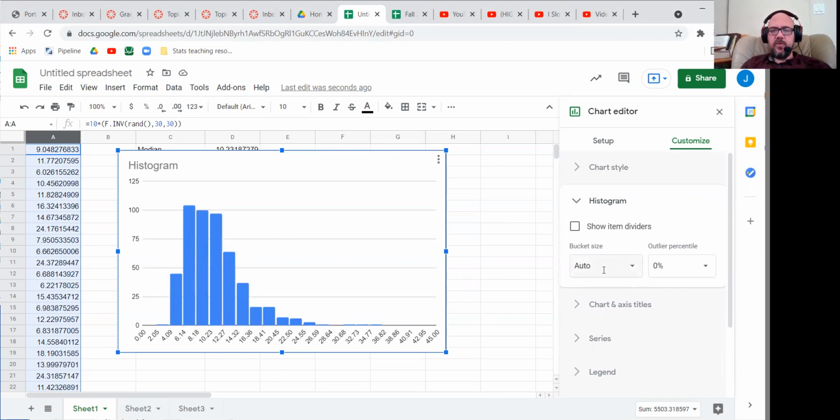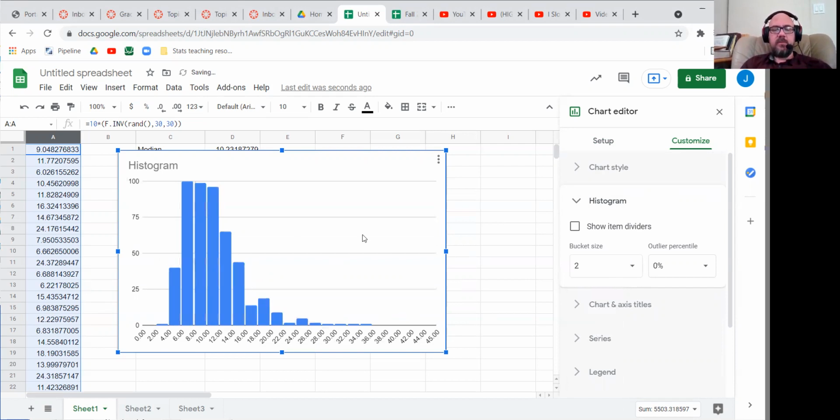These are a little bit over 2. I'm just going to make them 2. Let's see how that looks. That looks fine. So now my x-axis is demarcated a little more sensibly. Every 2 is a tick mark.